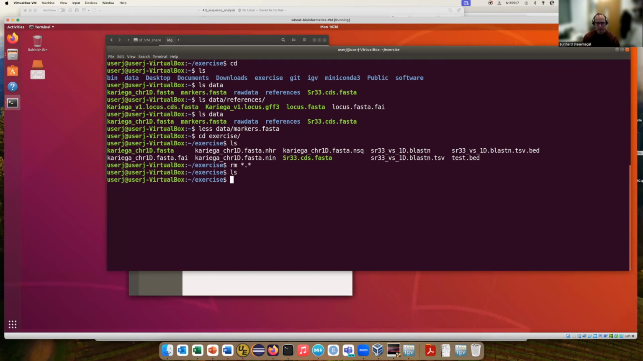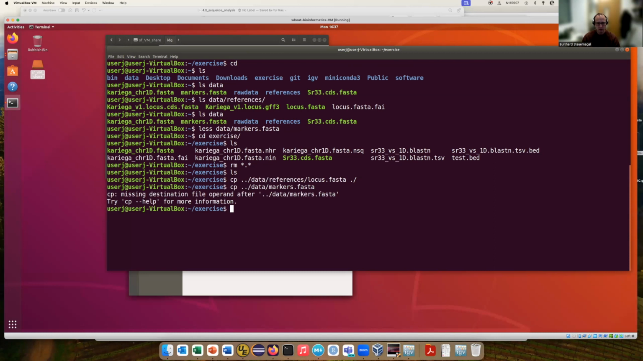Okay. So then we want to start with the locus.fasta. And we copy that into our folder, and then we copy also the markers file into our folder. No, missing destination. We need to copy to dot or dot slash. Okay, we have the two files.